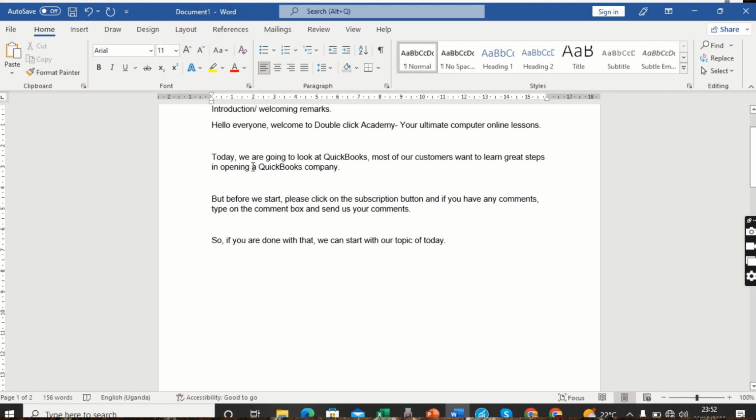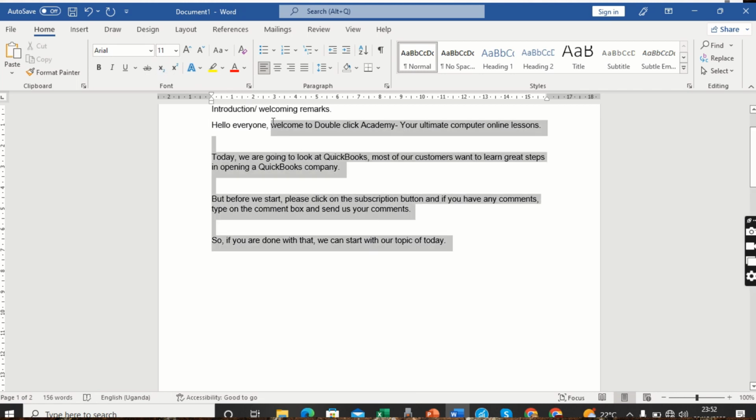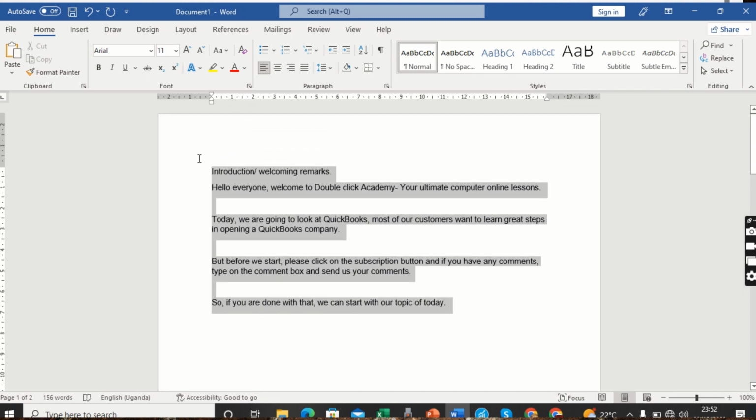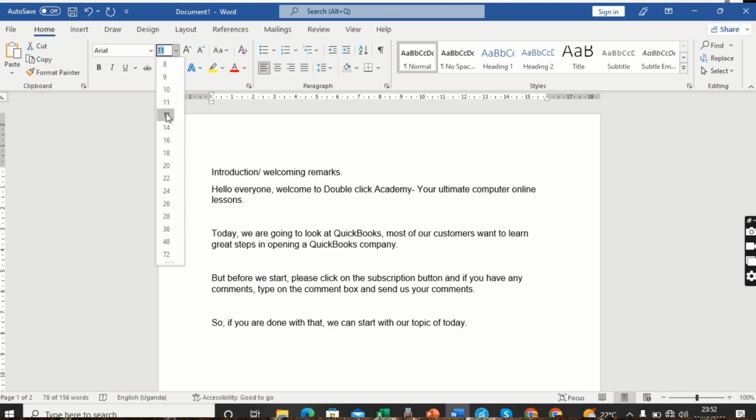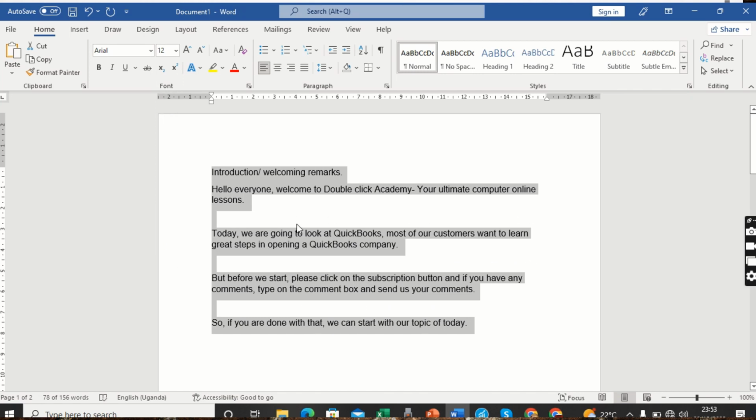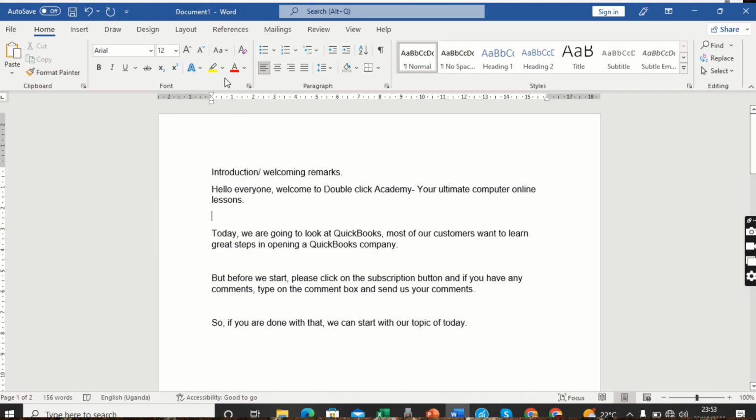Now assuming we also want to change the font size. The font size originally is 11, but we can highlight the text where we want to change the font size. Then we come to the drop down beside the 11. Assuming we want to make it 12, we click 12. So now you realize our text has a font size of 12.